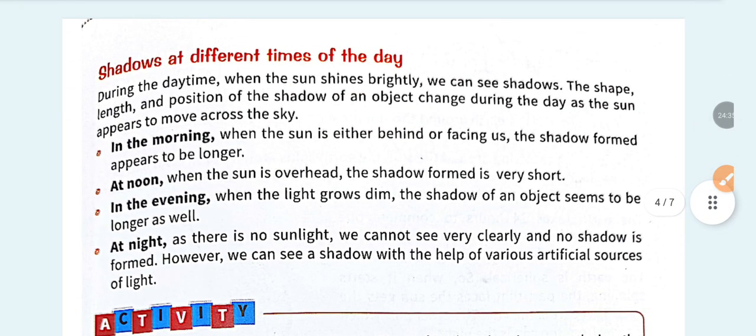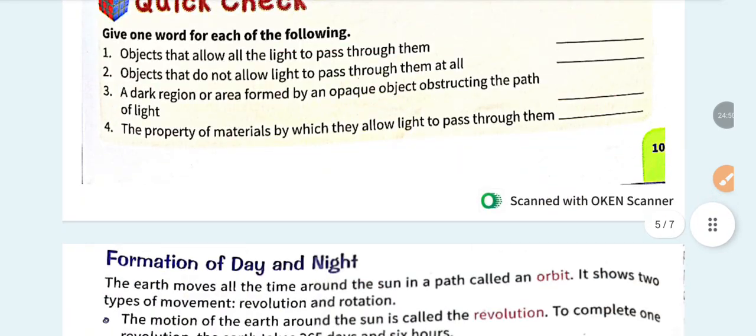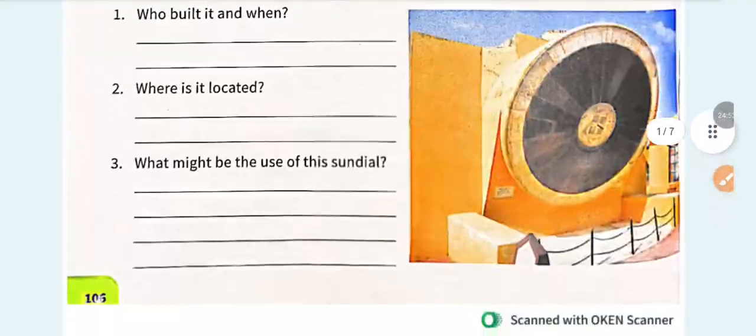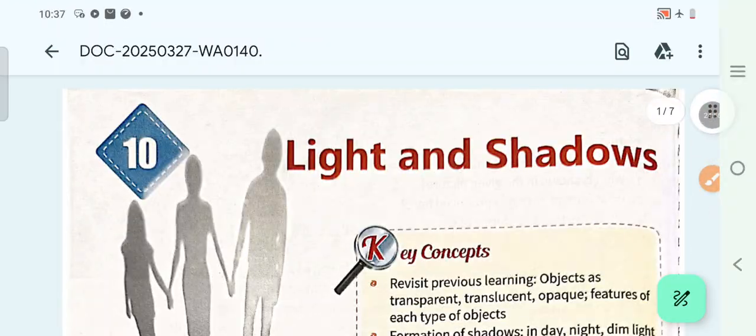And after that, we learned about shadows at different times of the day, when the Sun shines in different directions, and in which direction the shadow forms longer, and the formation of day and night. That's all we have learned in this video. The rest of it is in the next part of this chapter.